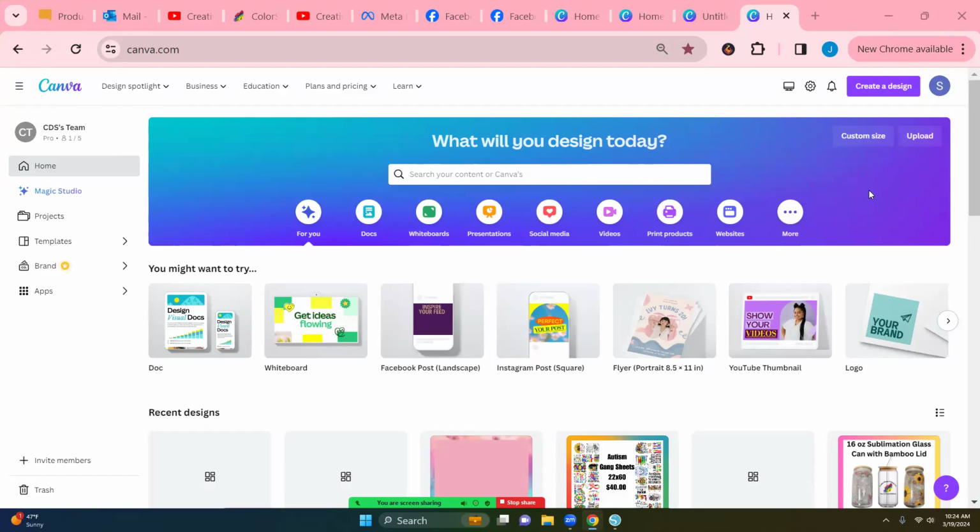Today I'm going to show you how to design your own design in Canva. Now you are going to need Canva Pro because you have to save it as a transparent PNG. All right, so let me show you how we're going to go about that.